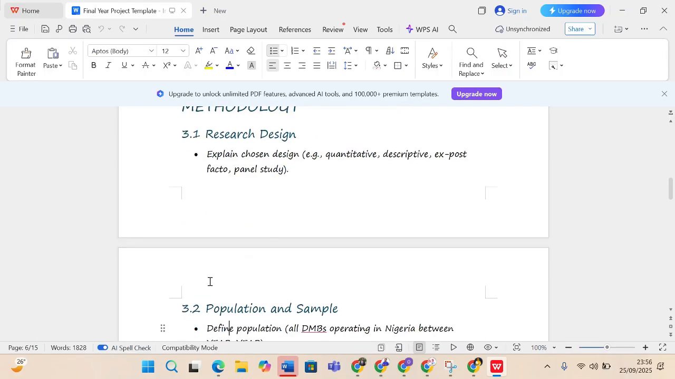How are you going to be getting the research design? This is where we are going to be explaining the chosen design that we use. Is it quantitative? Is it qualitative? Is it descriptive? Is it ex post facto or panel study? Anything that we use, we are going to be breaking it down and explaining it to our lecturer. How are we going to be getting all these things? Believe me, you are going to be getting everything in this video.